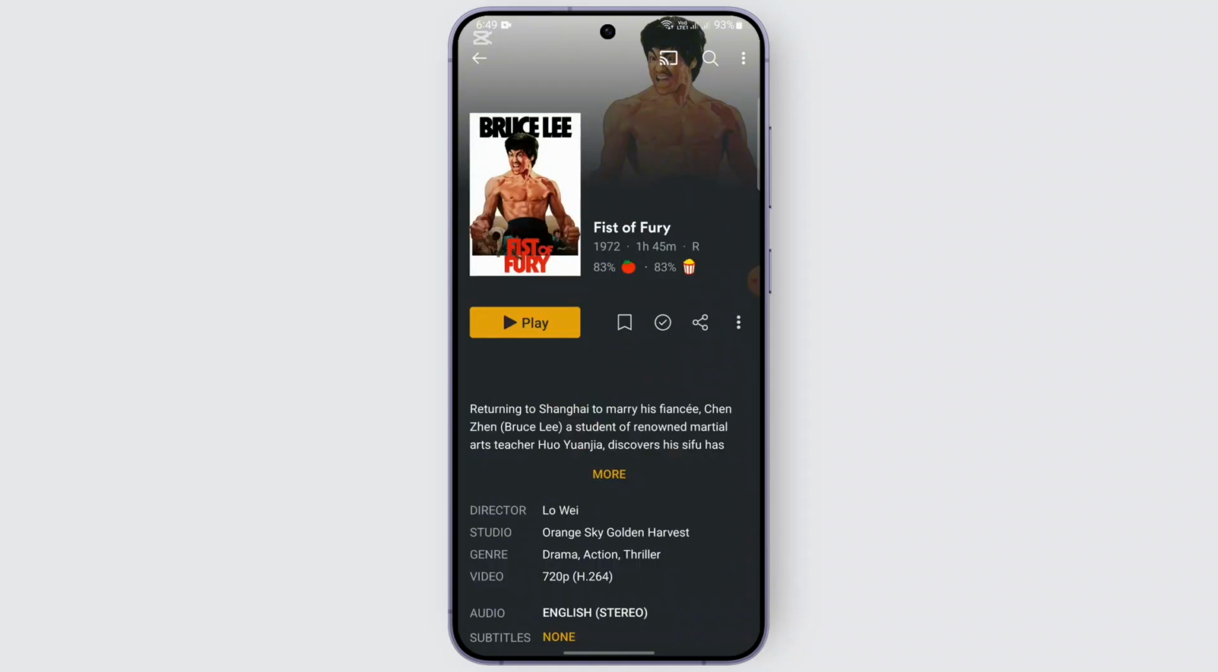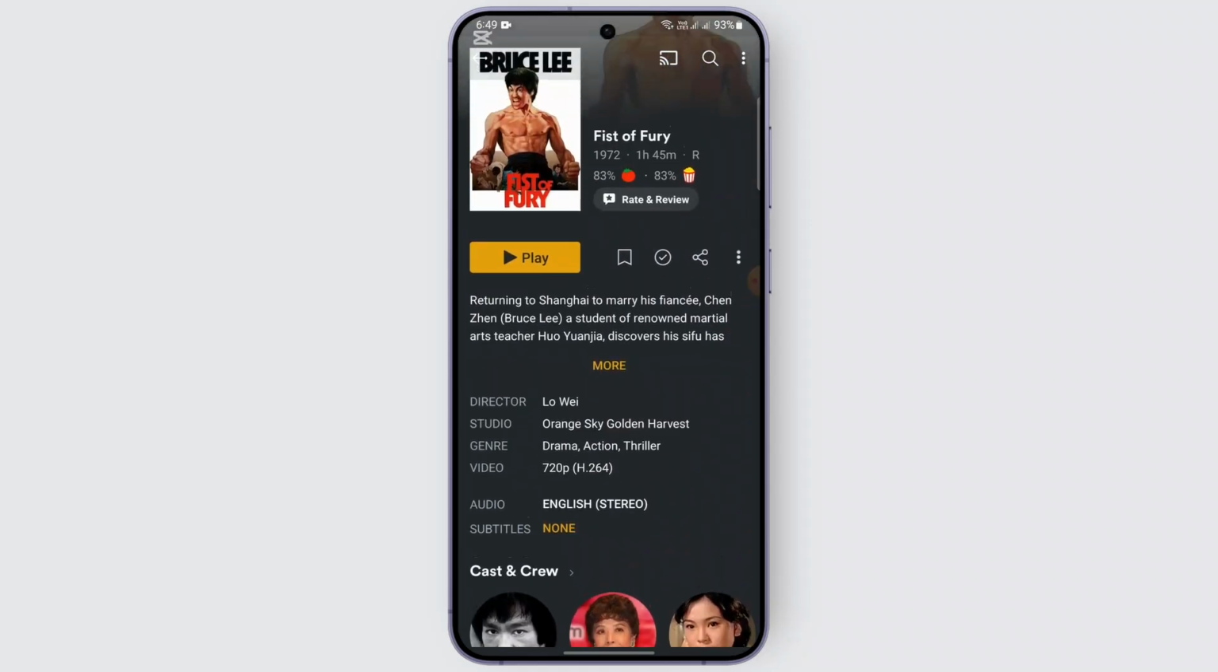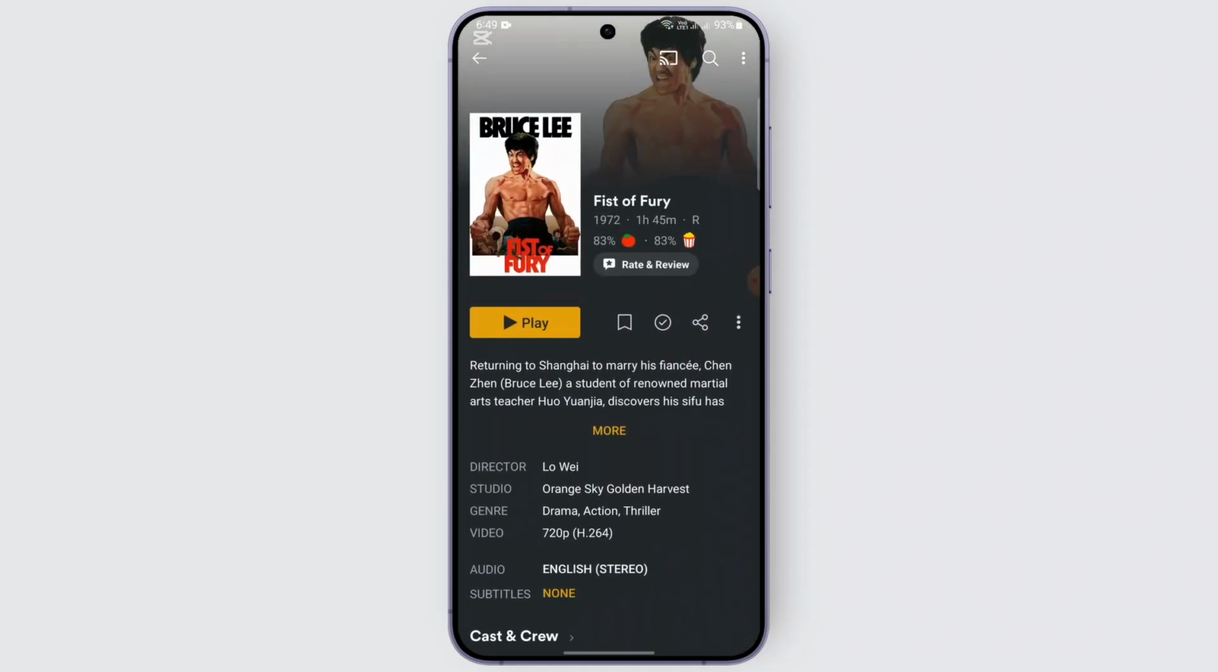So in order to download this movie, you need to have an activated account. You need to have a premium version in order to download it. And you'll be finding a download option besides this play. Here you can see the save, watched, and share option. Besides that, you will also be finding a download option.